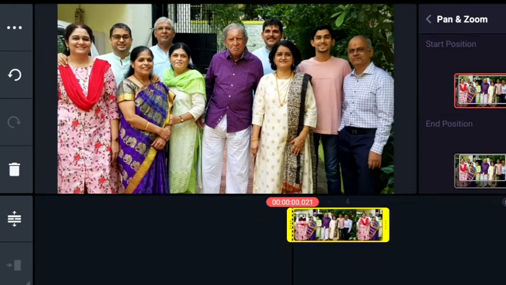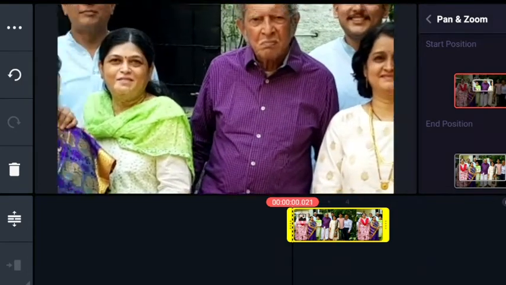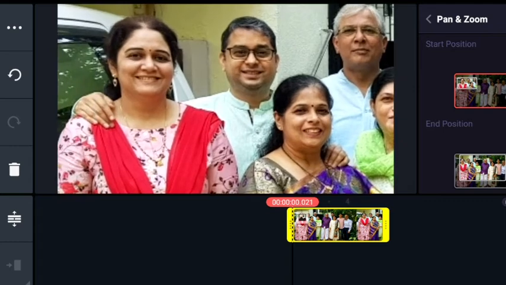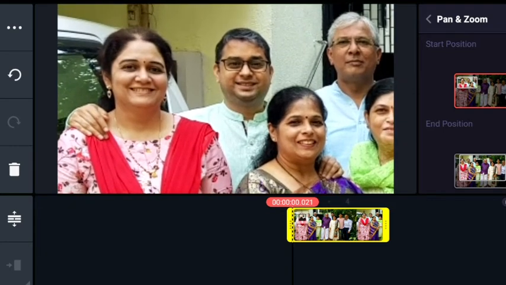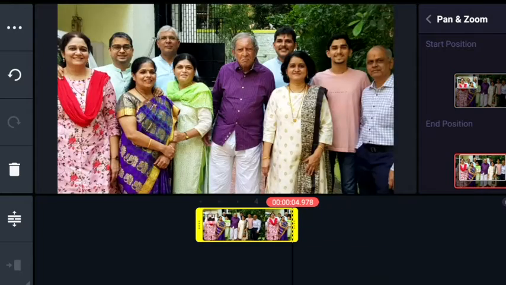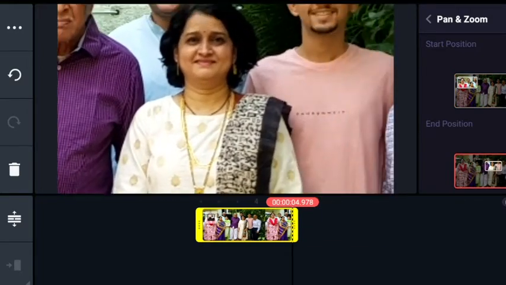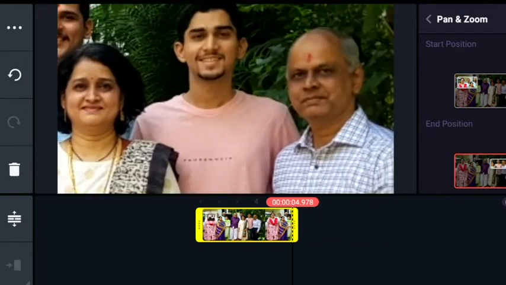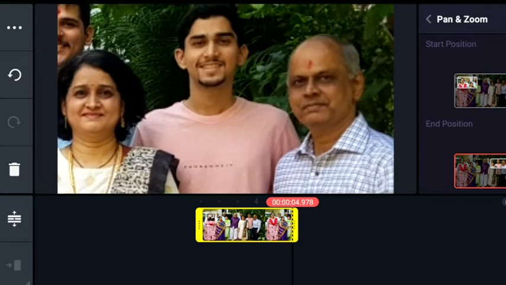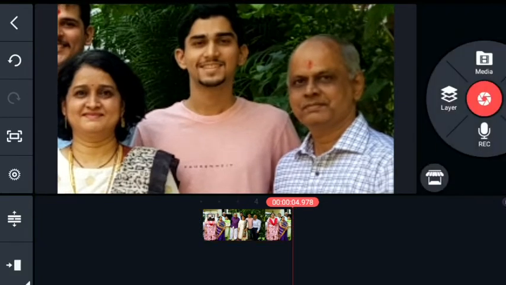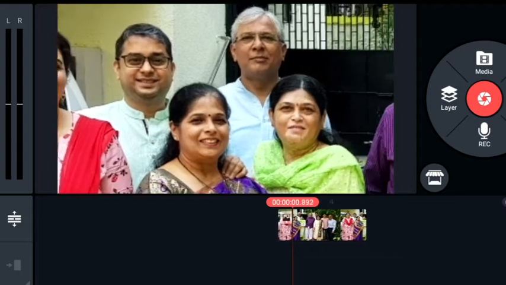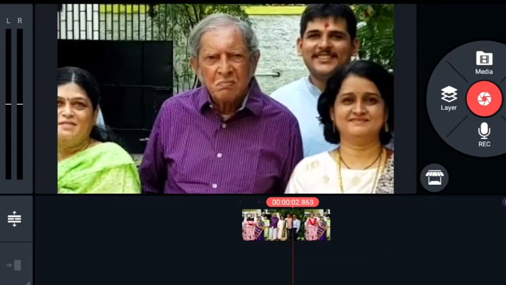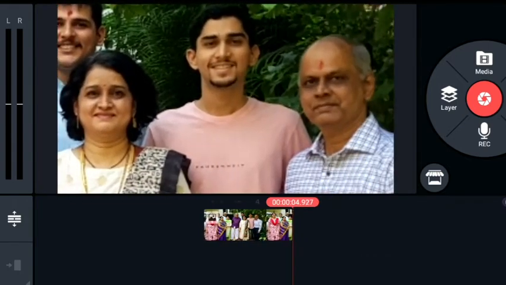End position, start position. I'm going to select the start position, and with my two fingers, I'm going to pinch out and zoom into this. So I have zoomed in to the start position. I'm going to use the end position, again zoom in, and I'm going to now show this, right? This is the end position. I'm going to do the tick mark. Now see what happens. Now I have actually panned, zoomed in and panned at the same time, right?